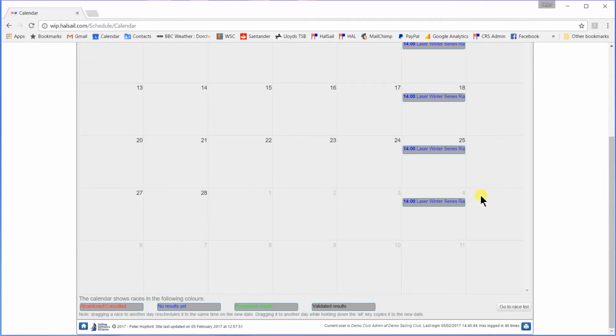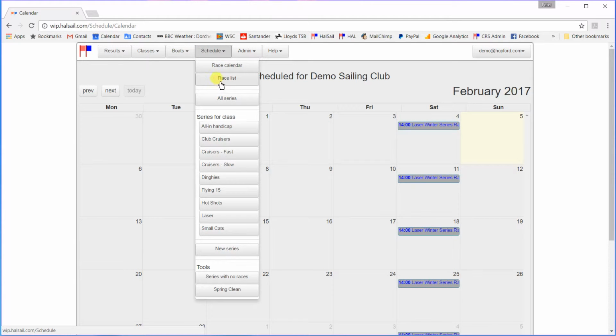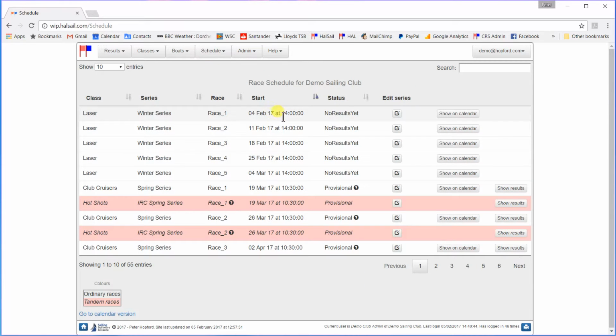And there we are. We've now still got a race on the 25th of February, and we've got one on the 5th of March. Back to our schedule menu and look at our races. There we are. There's our winter series for the lasers.